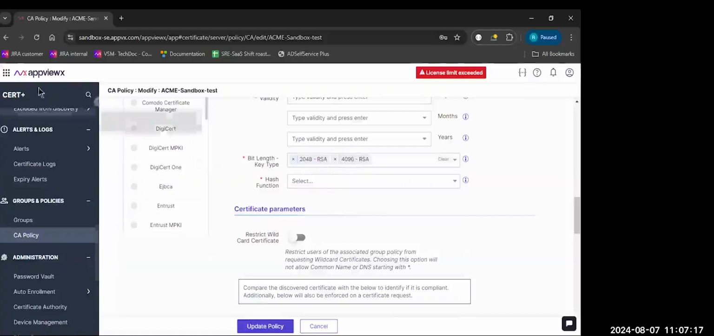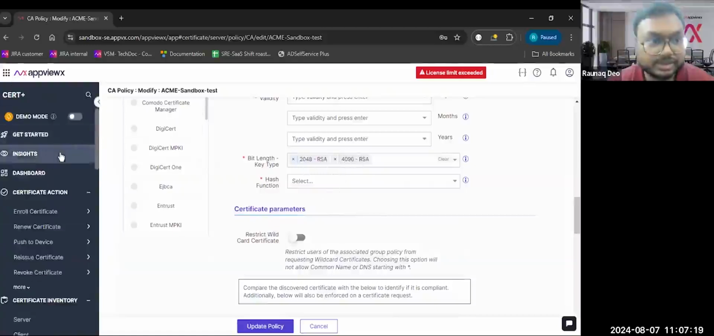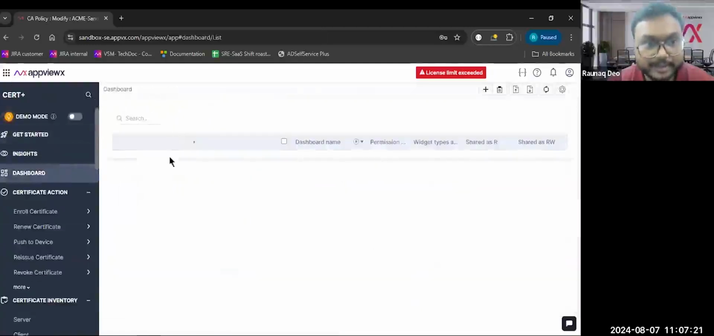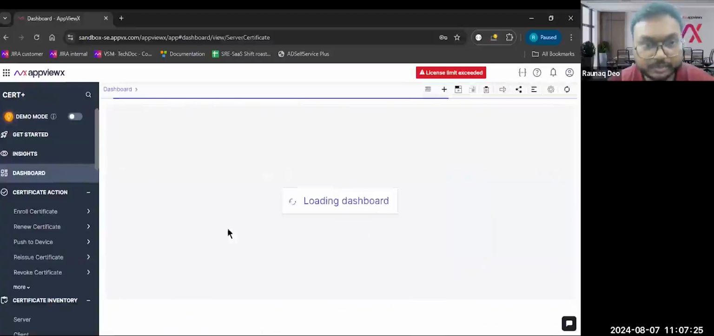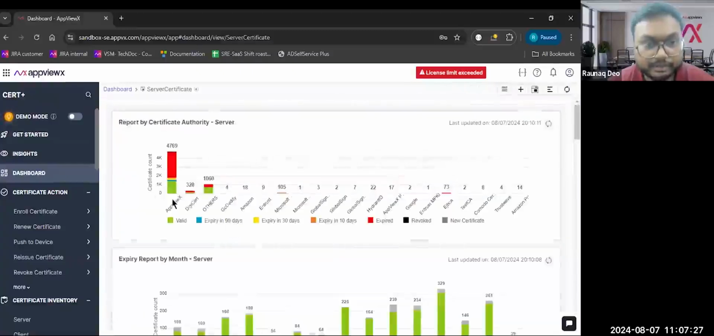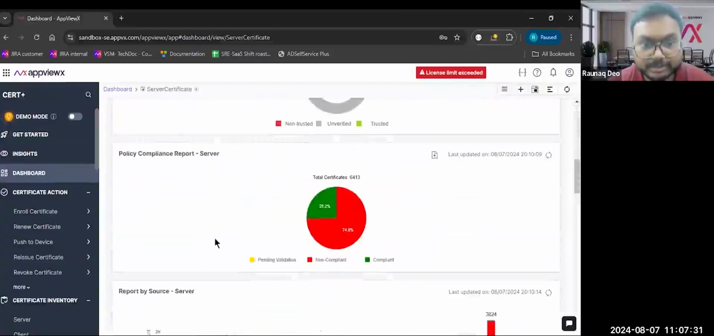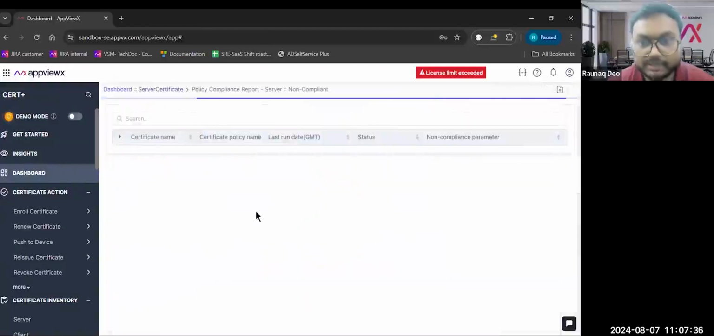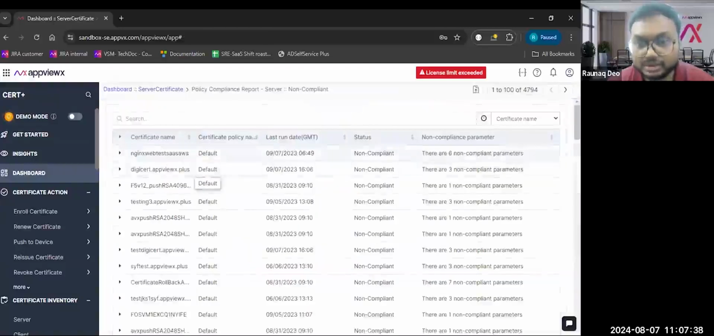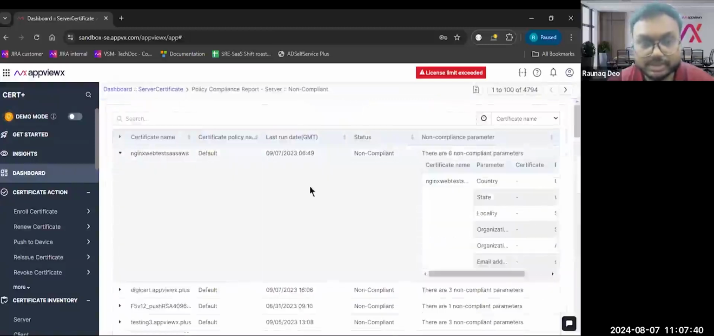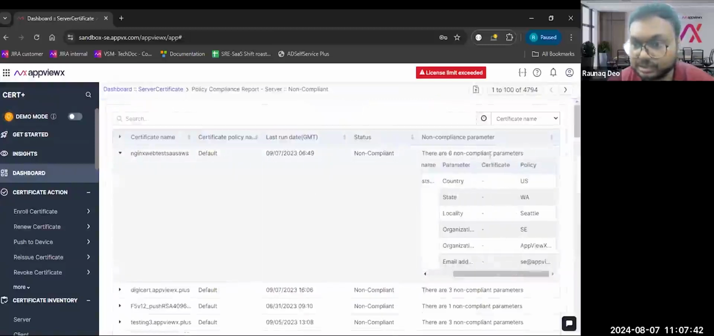In fact, I would suggest you go to the dashboard, under the server dashboards, the server certificate dashboard. If you go to the compliance report, there is something called the policy compliance report. If you click on the red part, which is non-compliant, it will give you the parameters for which the certificate is non-compliant. Just expand this and you will see the parameters which are defined, and you can see what is not compliant.